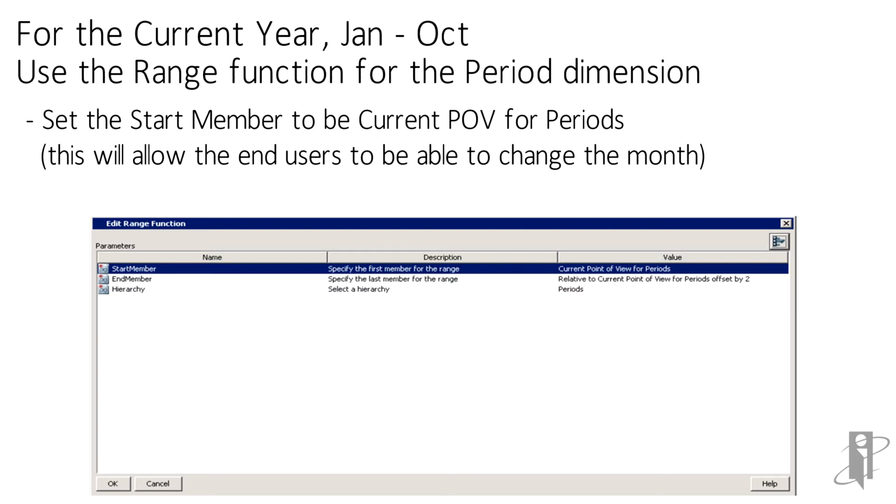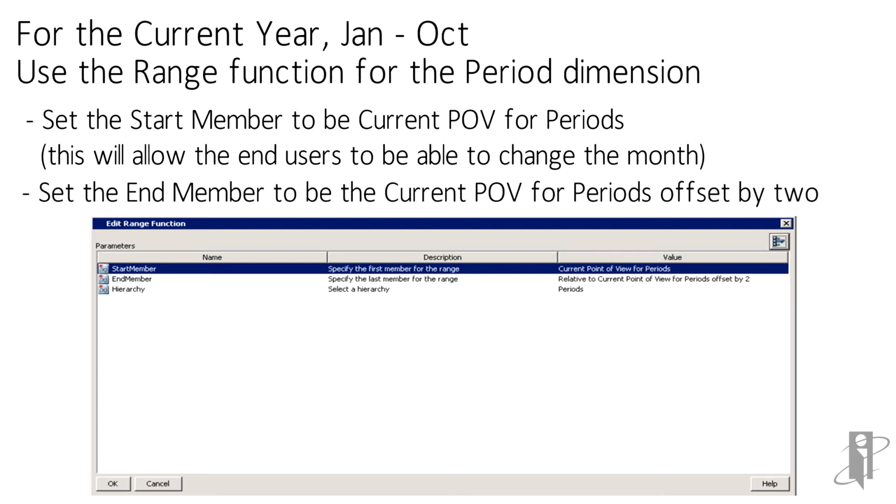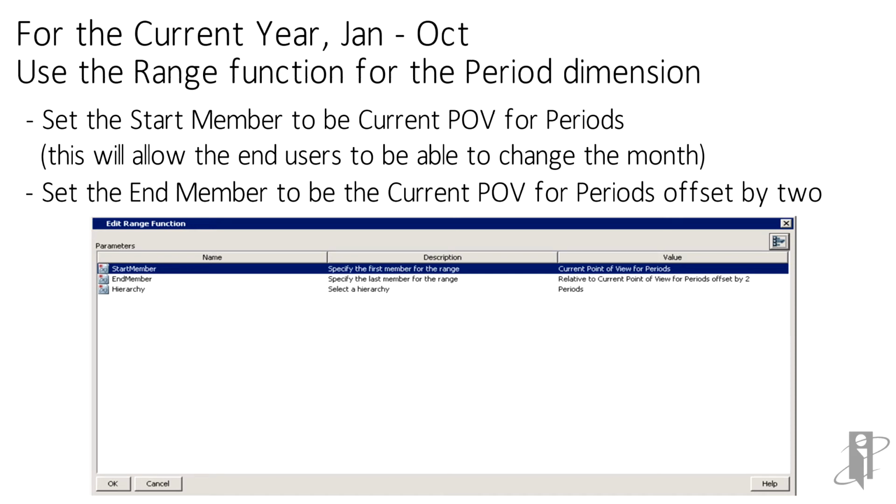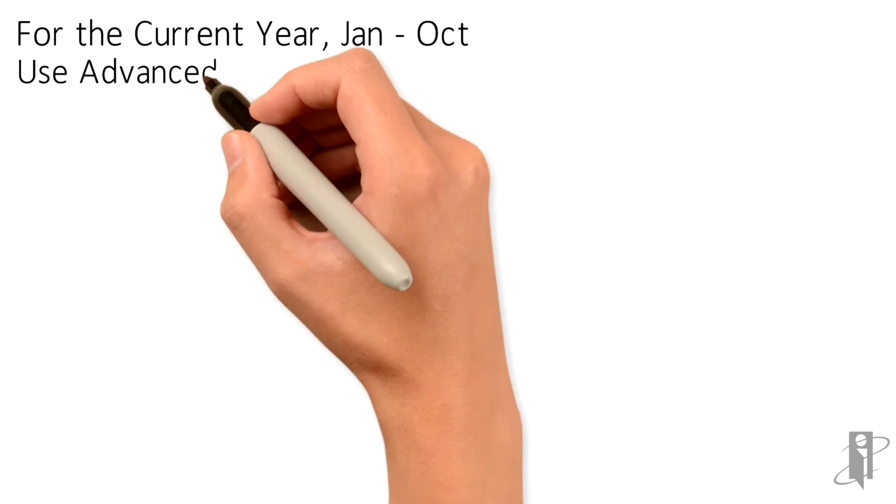This is going to allow the user to select which period they want to see the next 3 months for. Then the end member is just going to be the current POV for the periods offset by 2, giving you the 3 months.